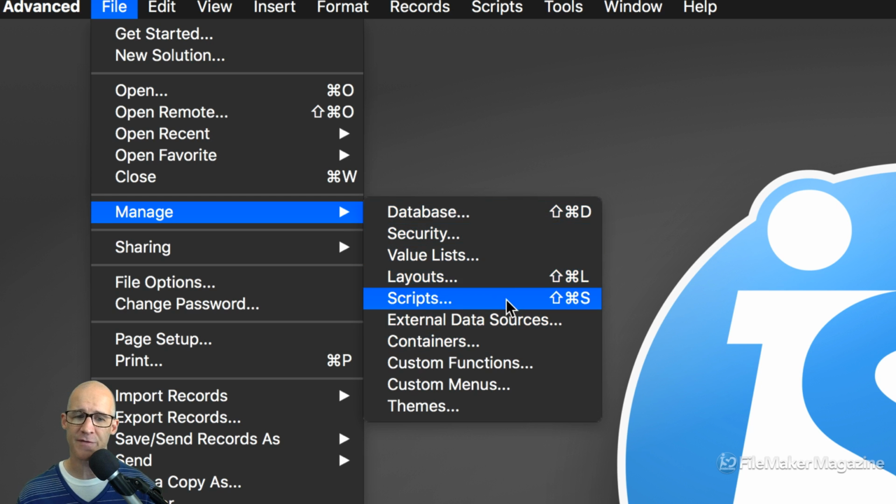We looked at the first 5 areas of the Manage submenu in the File menu here, and this is predominantly where we spend most of our time, in database, layouts, and scripts, and I've mentioned that. These latter 5 that we have right here, the external data sources, containers, custom functions, custom menus, and themes, you really don't access those too often, whereas the top 5, you're always in and out of those as you develop your solution. However, knowing about these helps you plan for the type of solution that you're going to have. So today we're looking at external data sources, and then we'll be looking at the others as we go through.